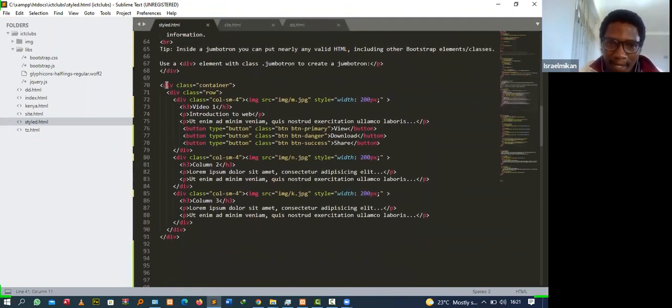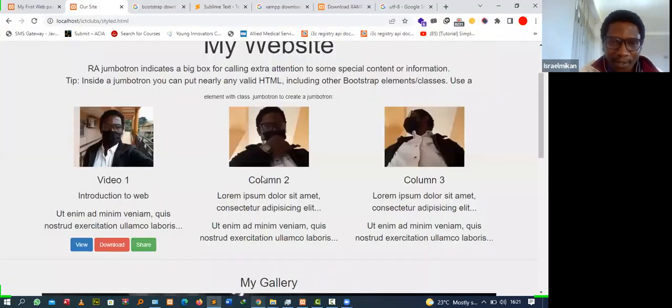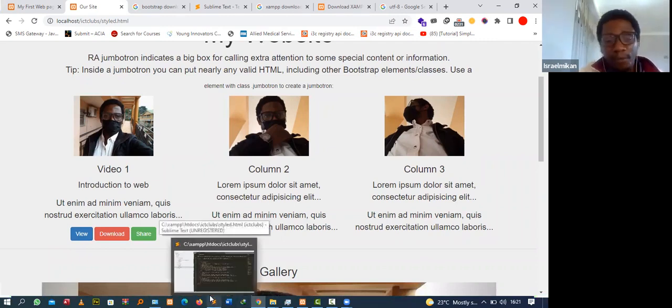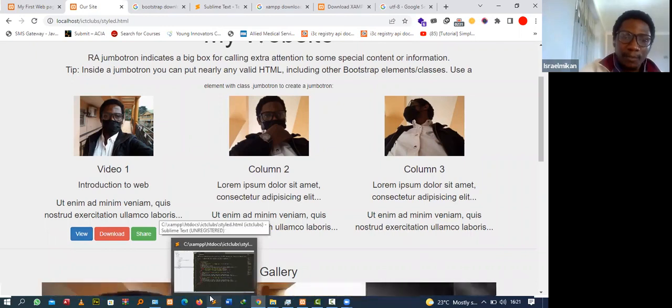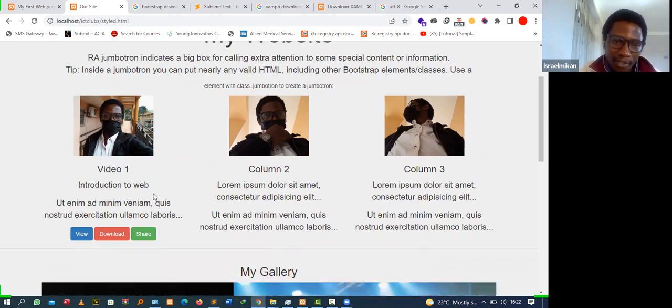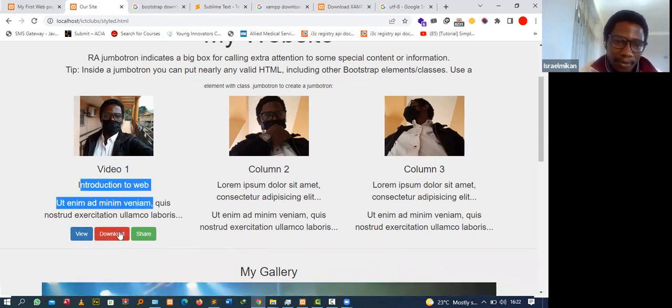So now down here, as you can see on our website, we have these 3 elements. So these are columns. These are actually rows, okay? And this is a row, this is a column. So inside this element here, some of the things can be used in displaying information. Maybe have videos, like you usually see on YouTube. As you can see here, I've put video introduction to web, view, download, share. So this can be used in displaying such information.